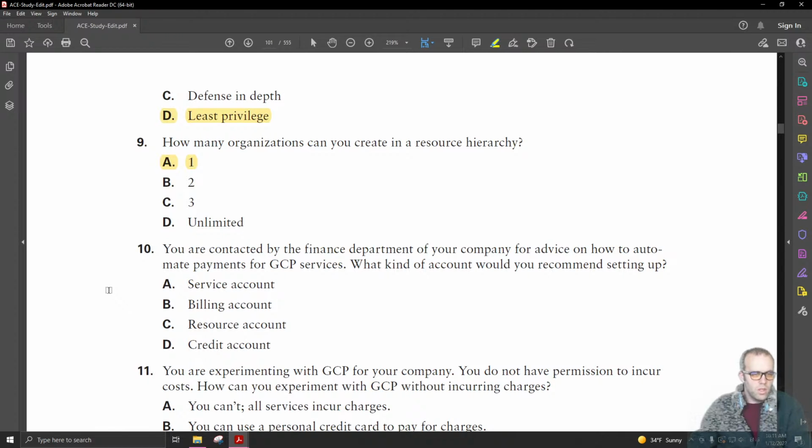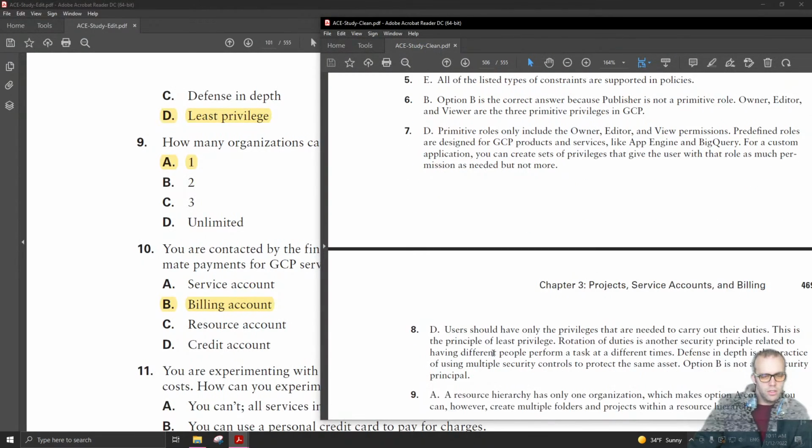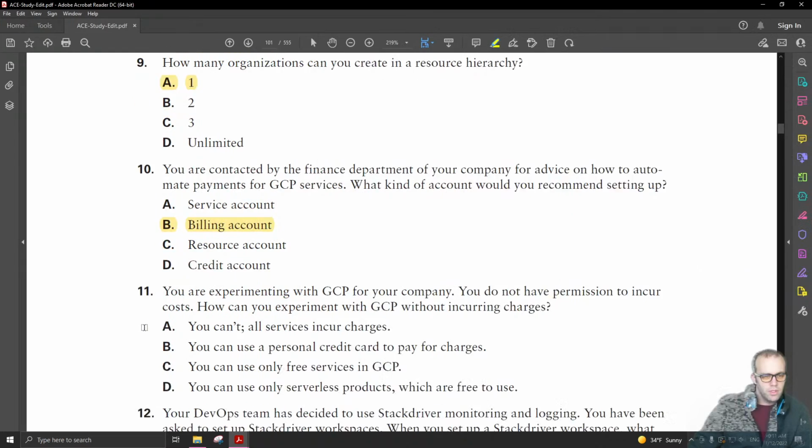That's easy. You're contacted by a finance department in your company for advice on how to automate payments. What kind of account would you recommend setting up? Automate payments? Just billing. Okay, so 9A, 10B. Let's see. 9A, 10B. Yep.